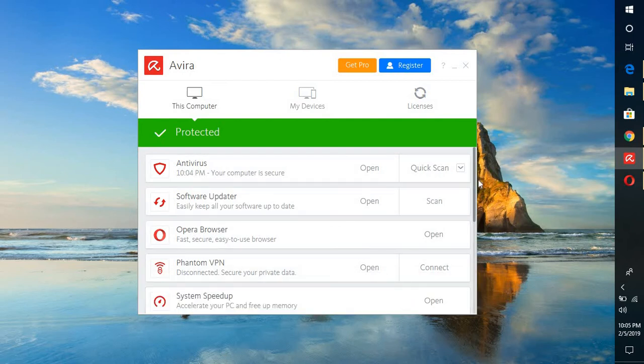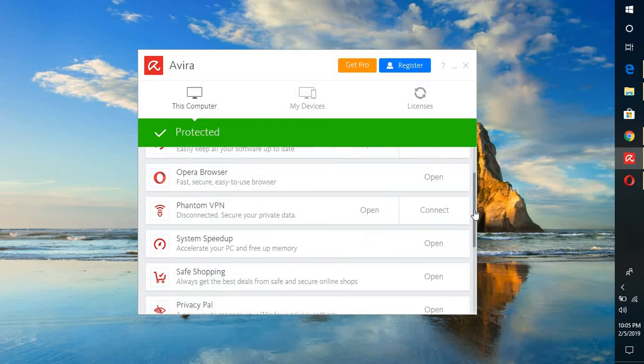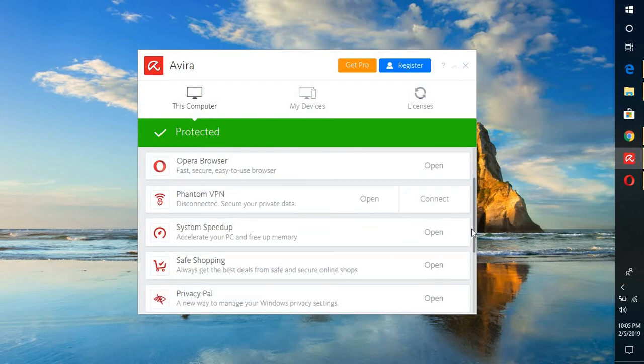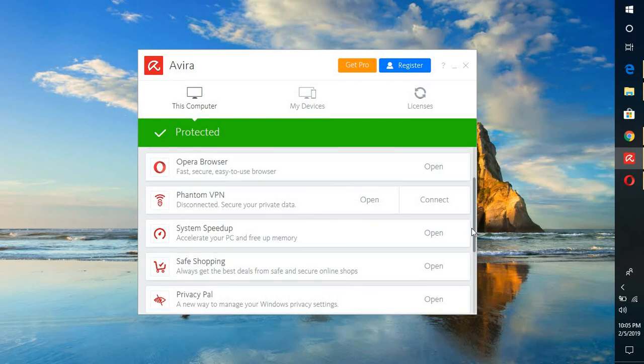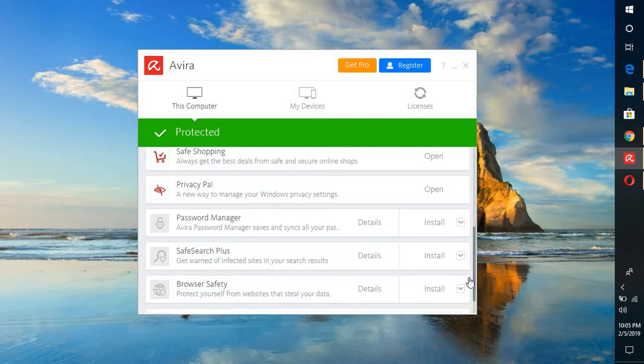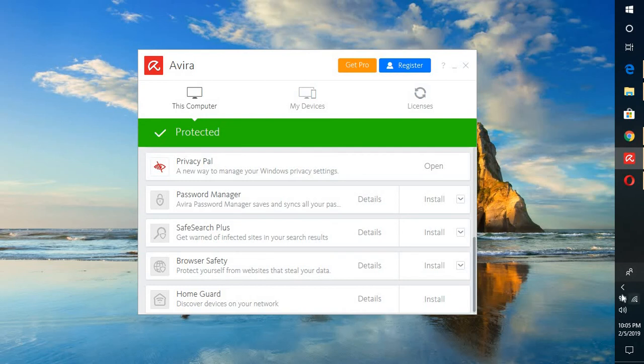So this is how the Avira antivirus looks. So these are the options. You can run a quick scan. We have a software updater. By default, it will also install the Opera browser on your computer, which you can uninstall later. So this is how you can go ahead and download and install Avira software on your computer.